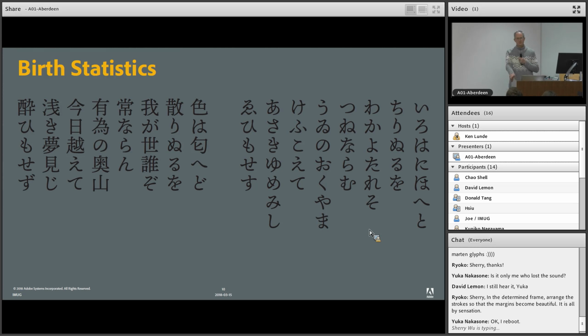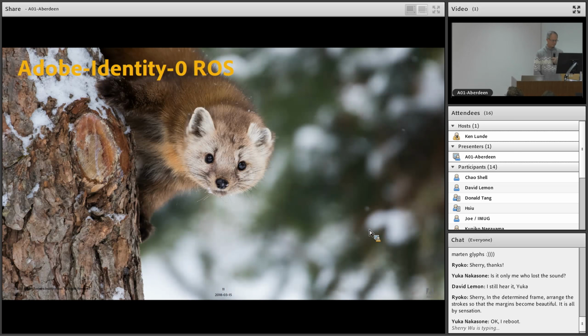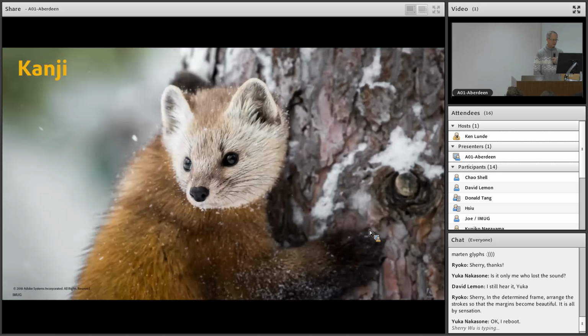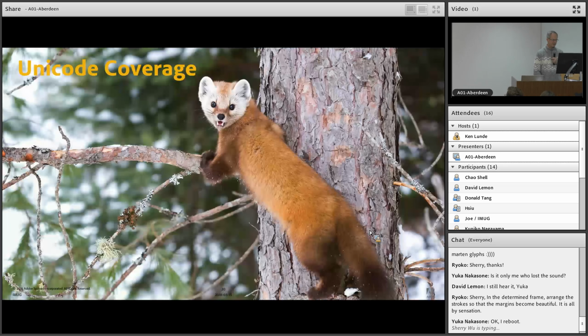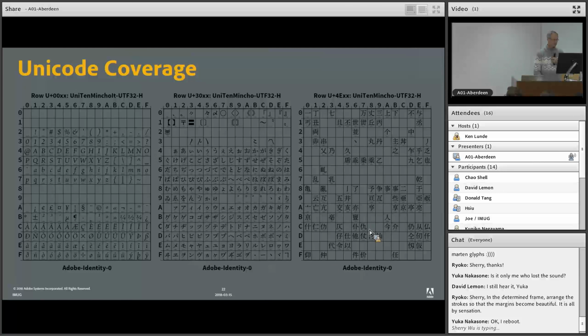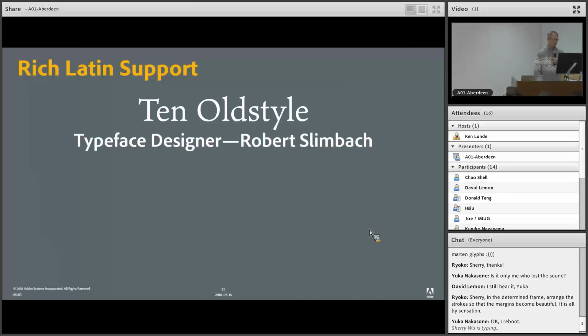Okay. And can we see a slide that shows the Ten Mincho next to the old style? Oh, sorry, I didn't make that. Yeah, I don't have those. I don't think I have anything together. That one. Well, I mean, this sort of does it, but yeah, that's not what you want.